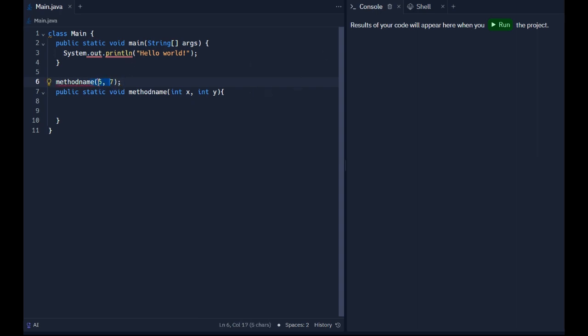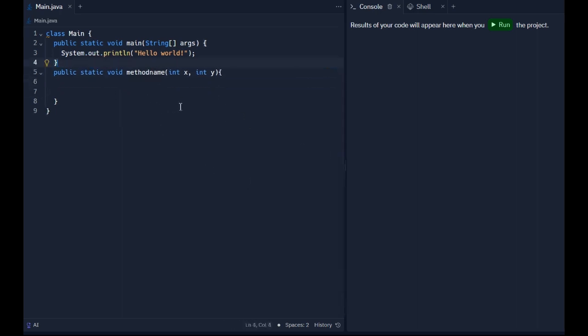I have to have 2 integers because both values are an integer. So this would set 5 to x and 7 to y because they're in the same order: 5 is in the x spot and 7 is in the y spot. Of course, if this was a 7 and this was a 5, then x would equal 7 and y would equal 5. That probably makes sense.